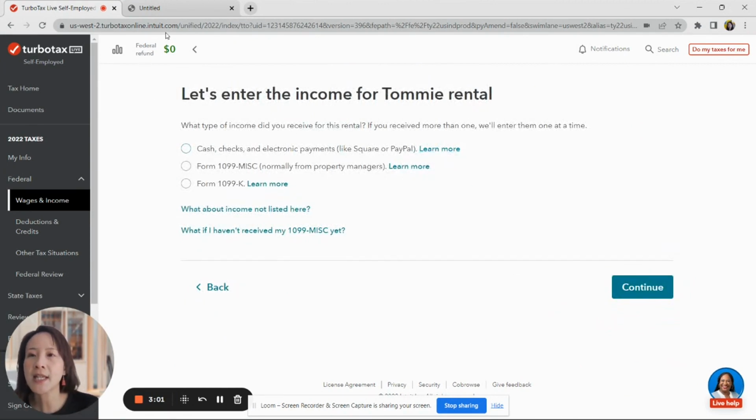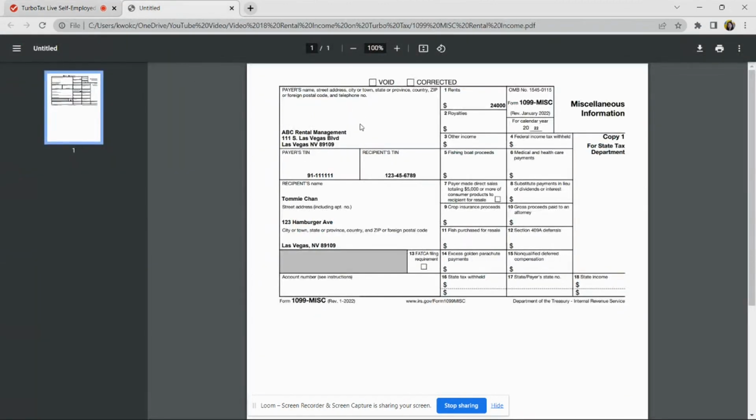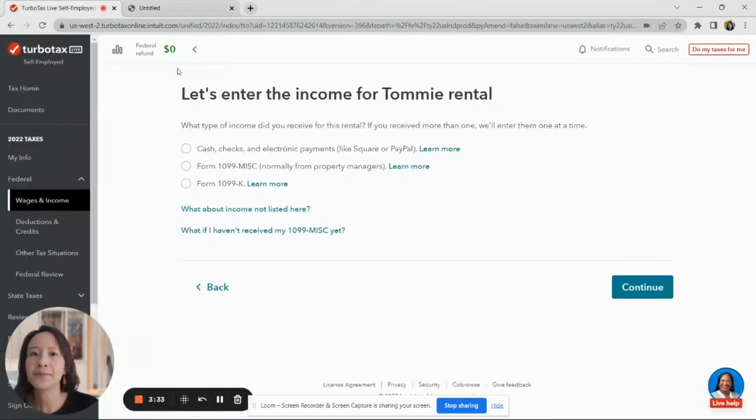So in Tommie's case, he did receive a 1099 miscellaneous from the rental management company, ABC Rental Management, and he received $24,000 for the entire year. So you may want to go ahead and check this number to see if that's already minus out the management fee. If not, then you will go ahead and report the rental income and then minus out the management fee in the expense sections.